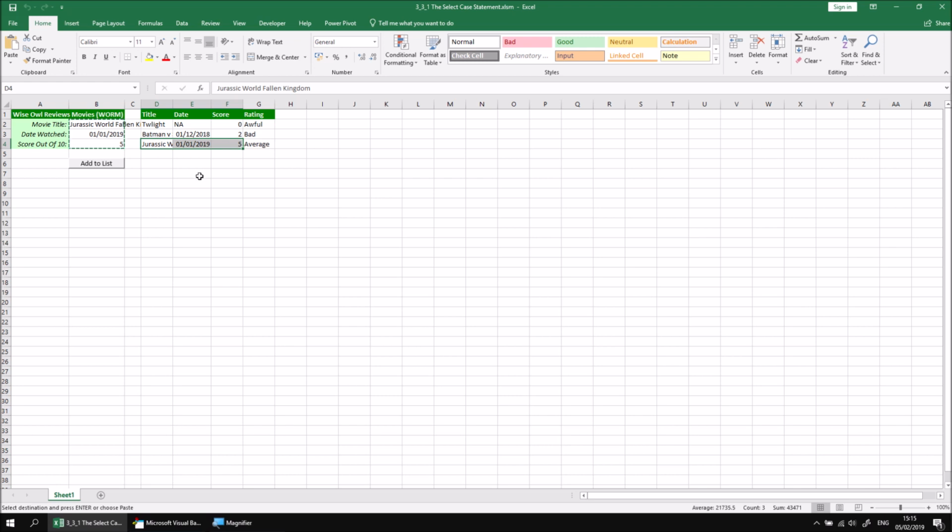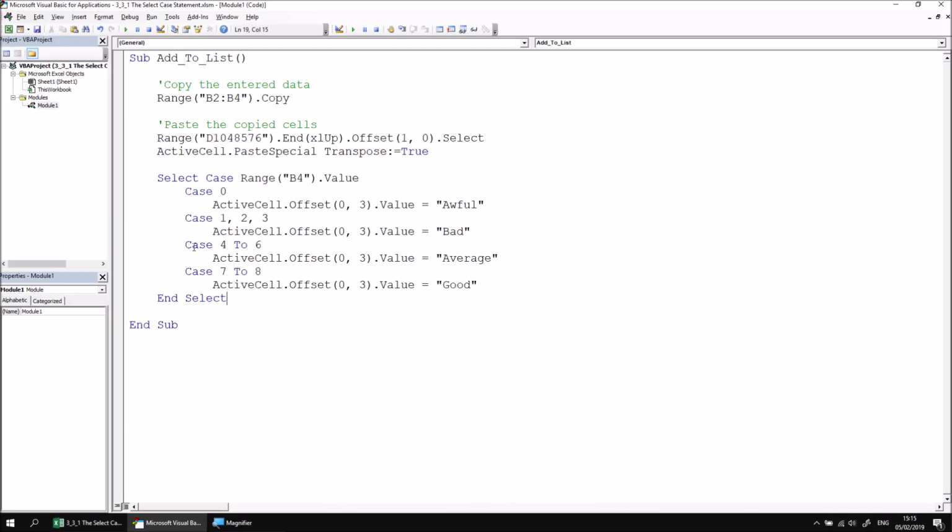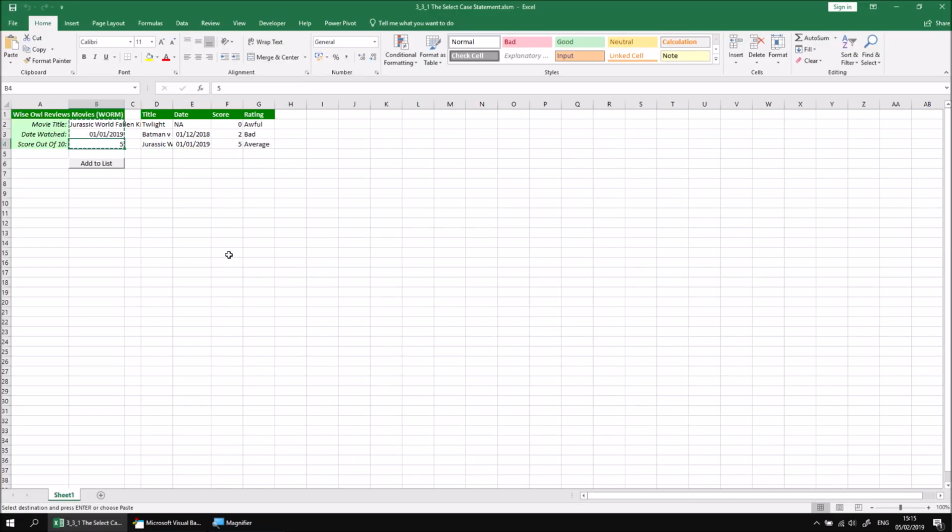Now, one other thing you should quickly test for when you're writing ranges in your case expressions: if I switch back to the VB editor, I've determined what happens if the value is between 4 and 6 and between 7 and 8. But what happens if it falls between 6 and 7? What if it's 6.1 or 6.5, for example? Currently, none of our cases handle that. So if I were to switch back to Excel, and let's try bumping up the rating of Jurassic World, I'm a little bit generous, I think, but 6.5. If I click the Add to List button, the film gets added in, but no rating gets applied. The same would be true if I went for 3.5, for example, or 2.5, even as well.